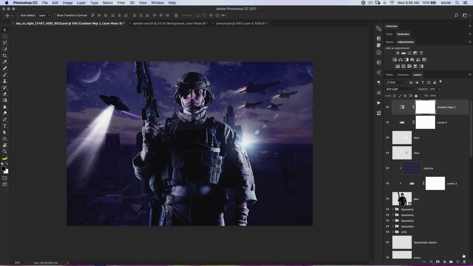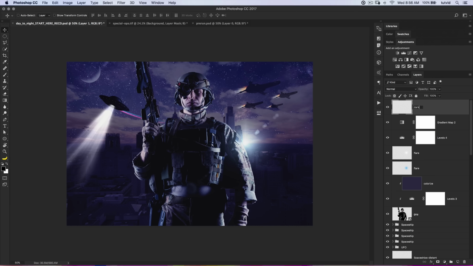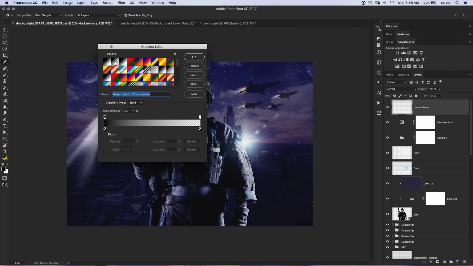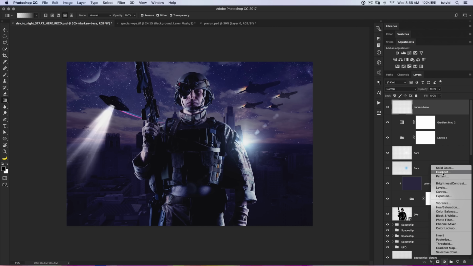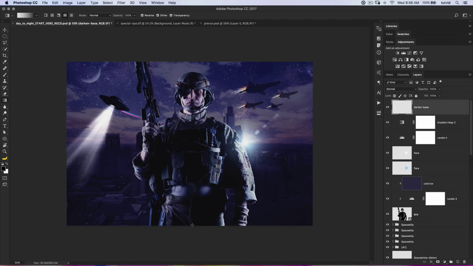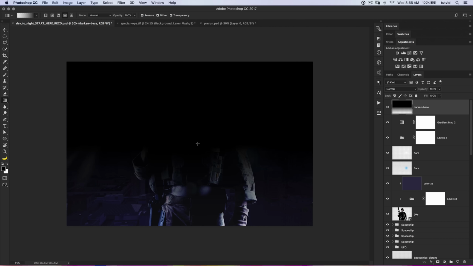So come up here to the top, add a new layer. We're going to call this Darken Base. And I'm going to make sure my foreground color is set to black. Grab the gradient tool once more. Go foreground to transparent. And with a layer like this, by the way, we could just as easily go gradient and just do a gradient fill layer. You'll see why I'm not in just a second. I'm going to drag this up to about there.